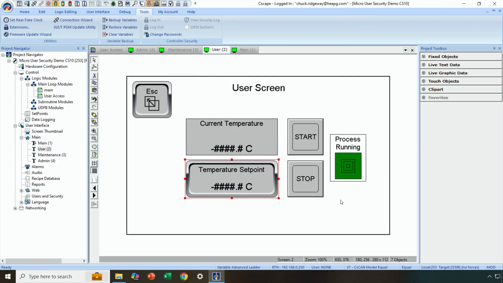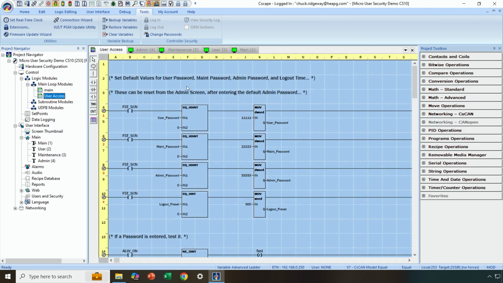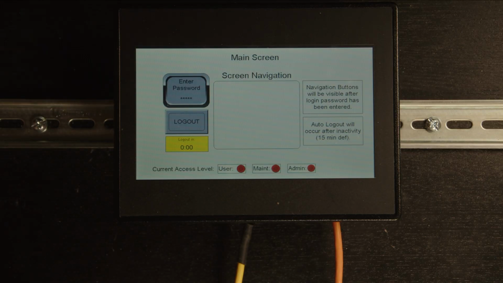Now, we've also got some logic that I'm going to show you here in a minute. I've got a user access section of my logic. I'm going to go through this with you in a minute, but before I do that, let's go to the bench and take a look at how this will all work at runtime. So here is my application that's running, and you can see that there are no jump buttons in that center section for screen navigation. That's because nobody is currently logged in.